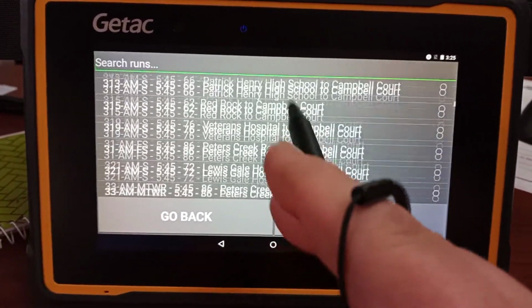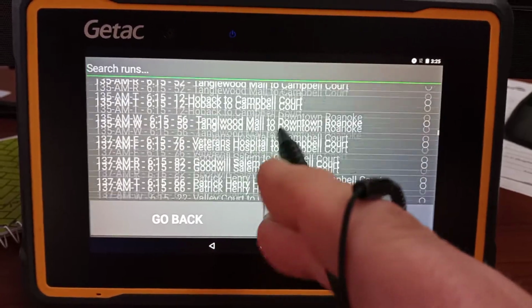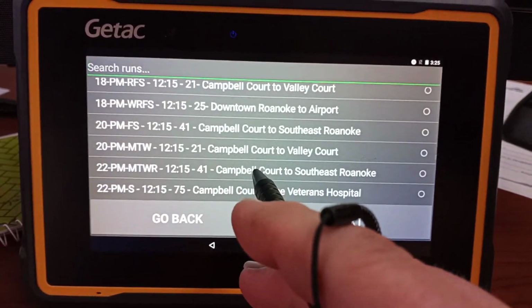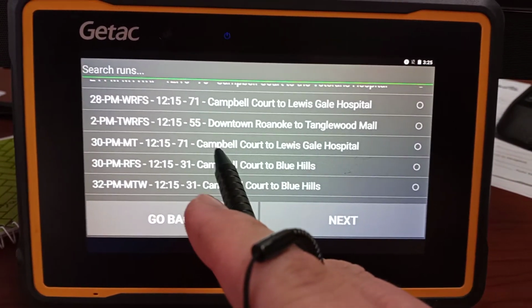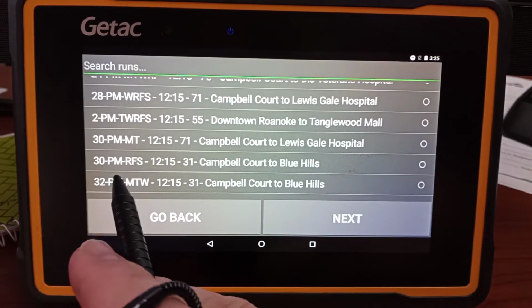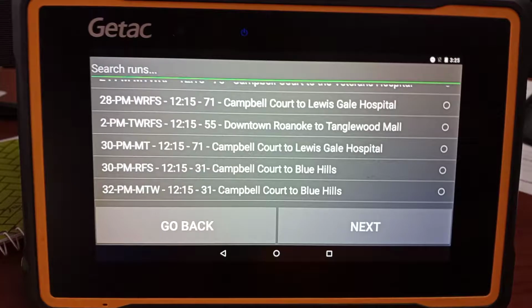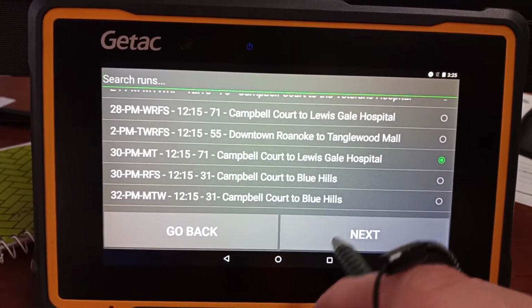So we scroll down, and it should be in numerical order. So you see the 100s, those are the peaks, and then the PM guys are on the bottom side. Let's say we're run 30 PM Monday and Tuesday. You also need to check your days. If you do something different days of the week, you need to make sure you're choosing the right day. So I'm going to choose run 30 PM, and then hit next.